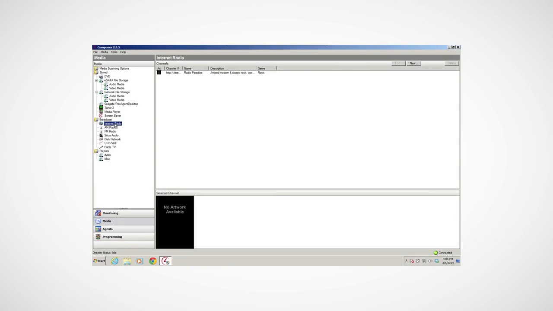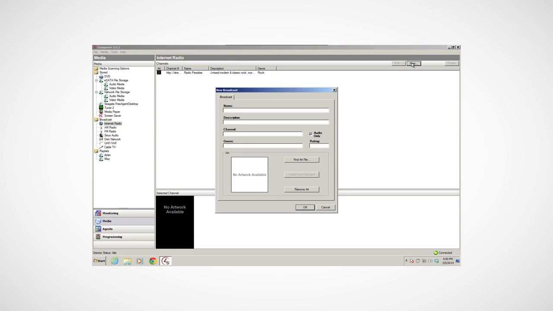To add an internet station, under Broadcast, I'll click Internet Radio and New. Now, I'll fill out the form under station name, description, channel, genre, cover art, and so on. This next part is a little tricky and sometimes requires some searching on the radio station's website. In the channel box, I'll go to the actual radio station, locate the URL that streams music from that station, and then copy and paste the URL in the box.